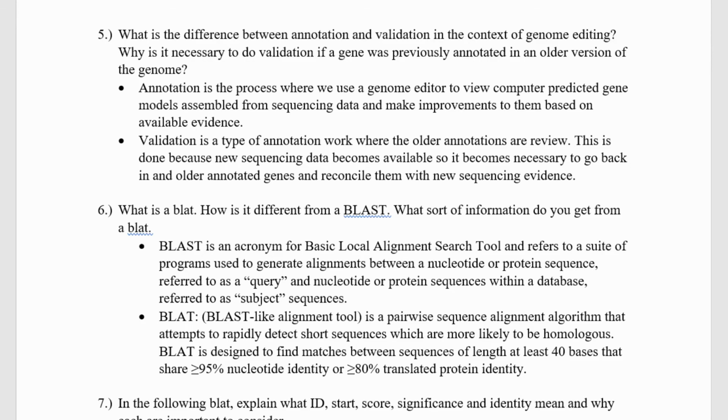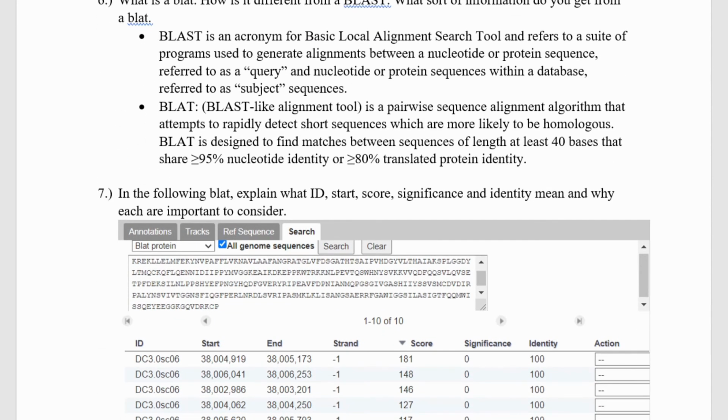And the reason that we have to do this is because whenever new sequencing data becomes available, we sort of have to look at the work that was done in the previous version of the genome, look at how it's changed in the new official gene set, and make sure that what's present in the current version is in its best form. So question number 6, what is Blat? How is it different from BLAST?